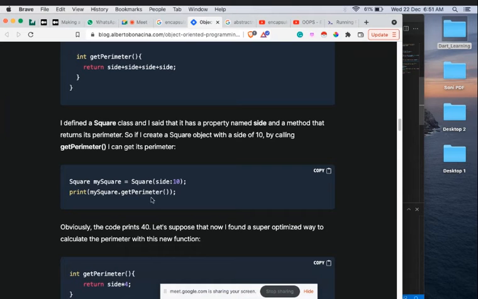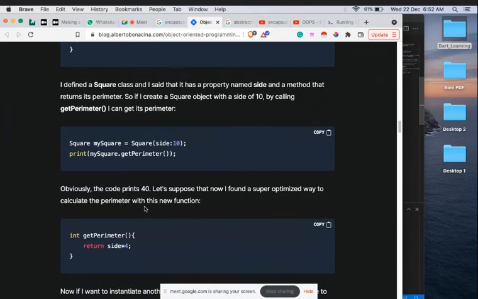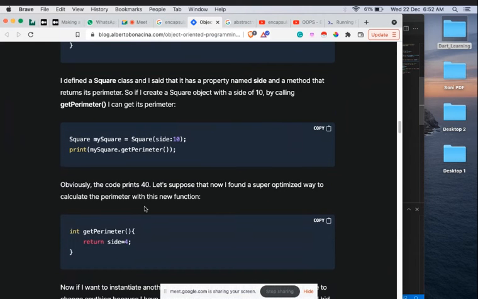and we can also print mySquare.getPerimeter, and obviously it will return 40. Let's suppose that now I have found a super optimized way to calculate the perimeter with this new function.